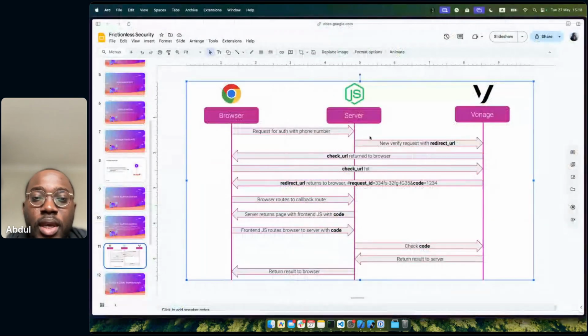So to clarify, what you just saw on the server was this call here. So we're creating a new verify request with the redirect URL. Then the second route we looked at was checking the code. So this checks whether the code that the app receives from the redirect is correct, and that returns a yes or no here. So this arrow here is the first route we looked at, and this arrow here and this arrow here were the second routes that we looked at. Cool.